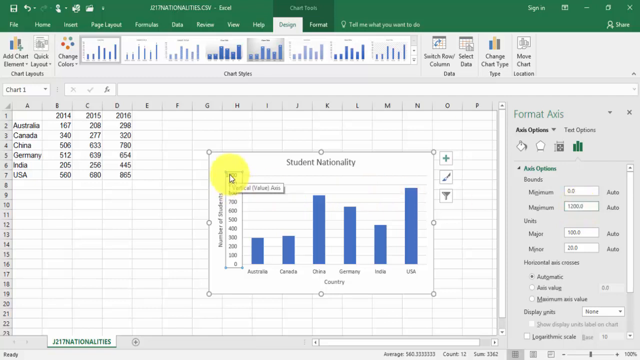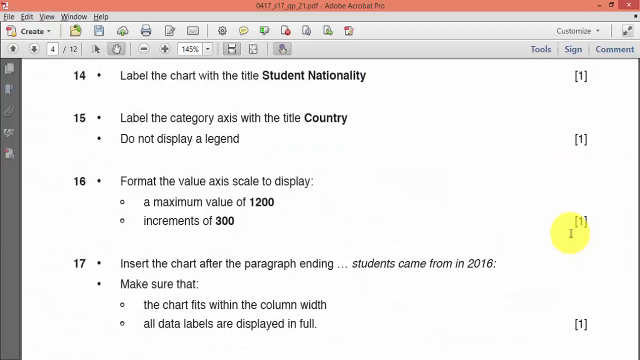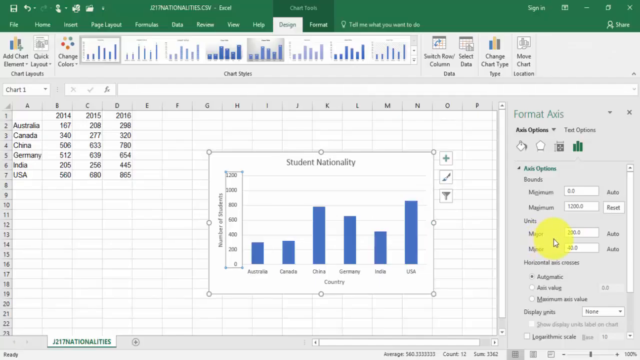1200. You can see 1000 here. You see, change to 1200. Look at the increment, 200, 400, increment of 200. So I need unit, major increment. What do I need again? I think it's 400 from the question, cross check. Oh, 300. Can you see?